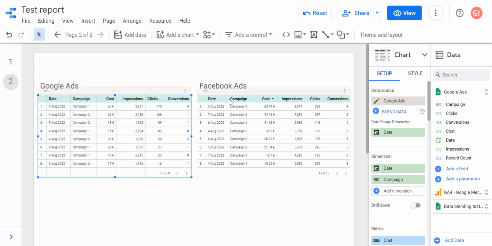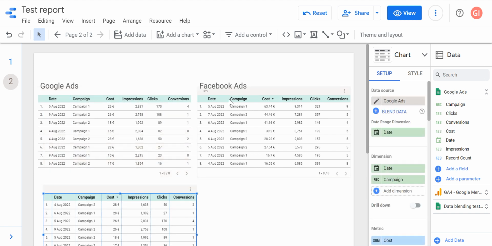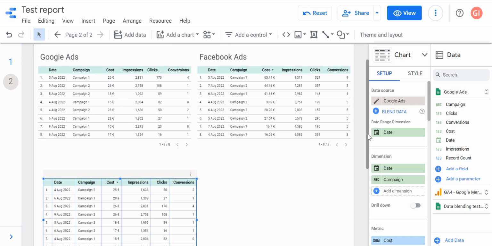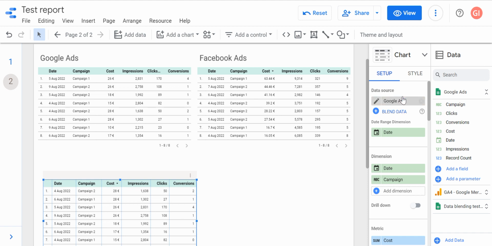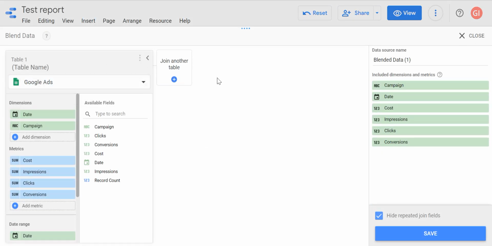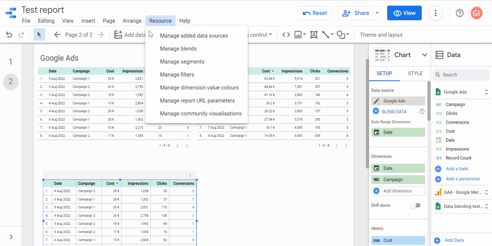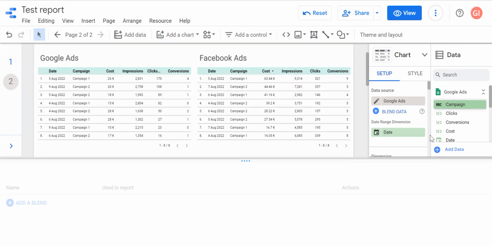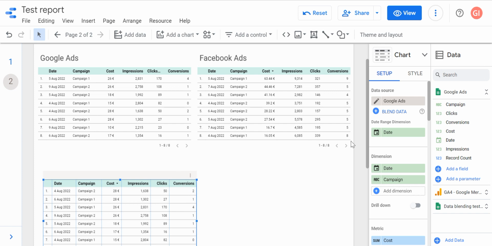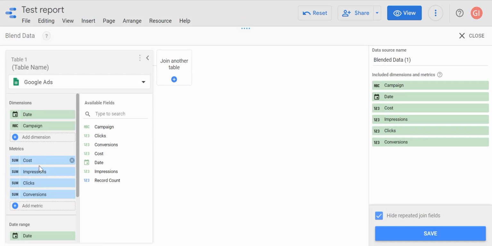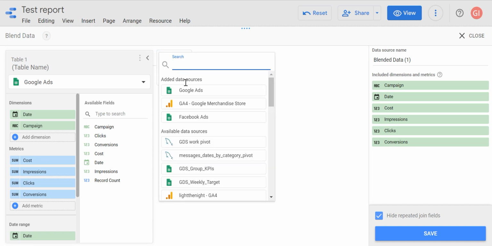I click on the Google Ads table, for example, copy this table and go a bit down. Then under the data source, we have the button blend data. So let's click here. And now we have this blend data window. Also, we can go to resources, manage blends, and create new blends from scratch. The difference is when we already have the table and click blend data, we already have these fields from the table. So we have the left table, it's called left because it's on the left side. It's called Google Ads. Then we can click join another table and select Facebook Ads.